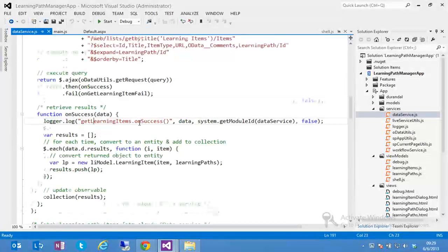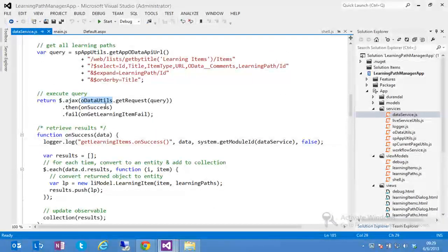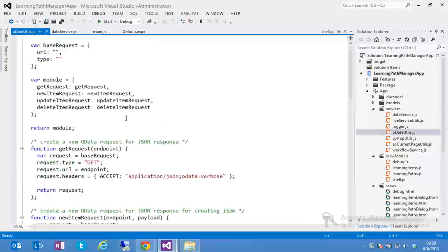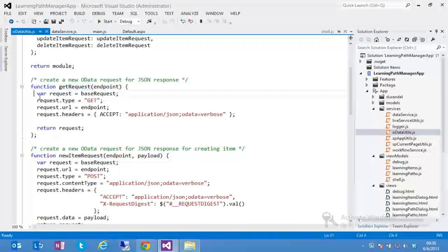If we go into ODataUtils.getRequest, let's go to ODataUtils.getRequest. This just sets up the request for us, adds the JSON header, sets the method type and so forth.